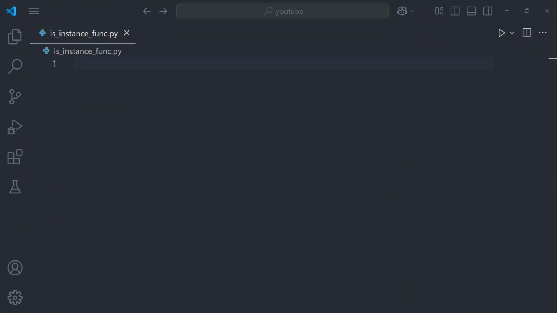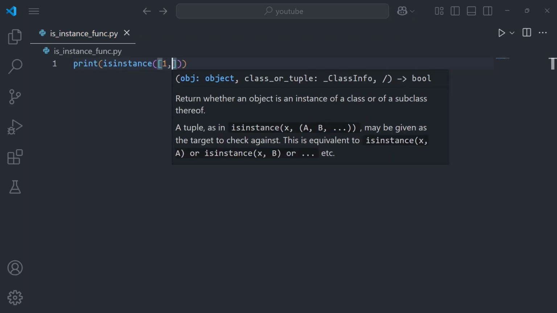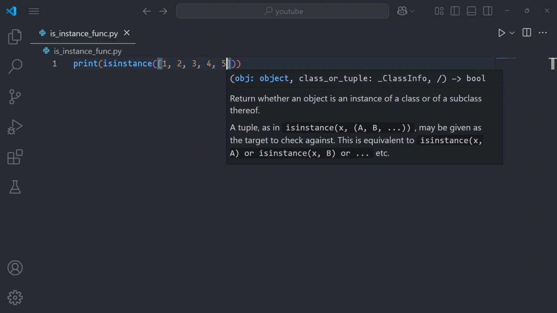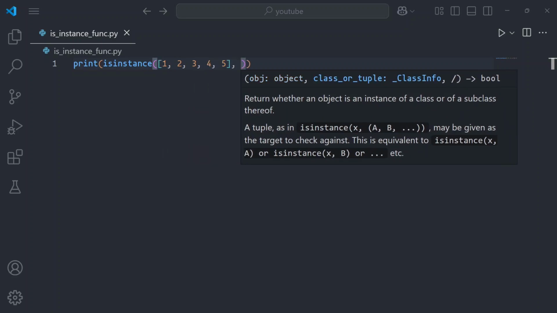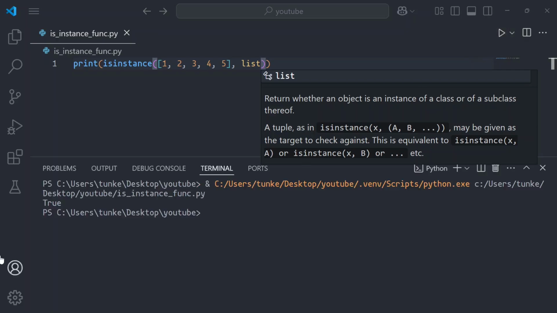In this video, I want to talk about the isinstance function in Python. It basically checks if something is an instance of a particular class. For instance, if I want to say print isinstance, and then pass in a list, 1, 2, 3, 4, 5, and check that it's an instance of a list, I can run this code and it's going to give me back a Boolean response, either true or false. In this case, it's true because it is a list.